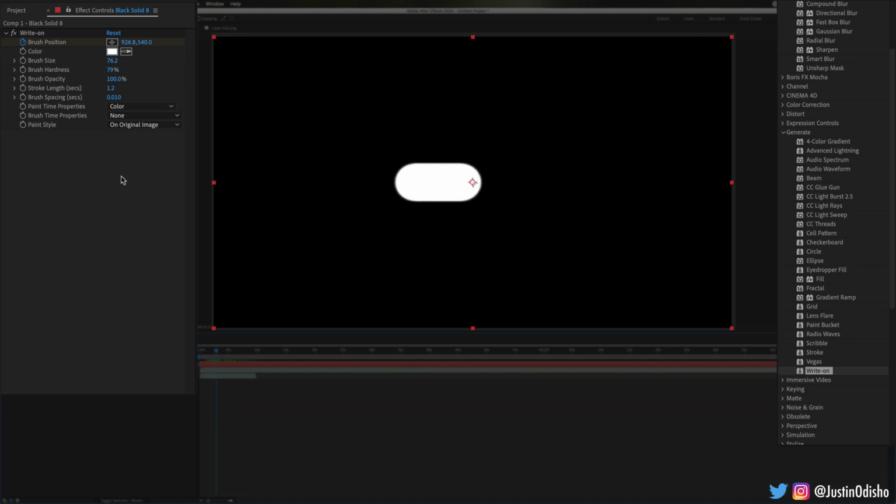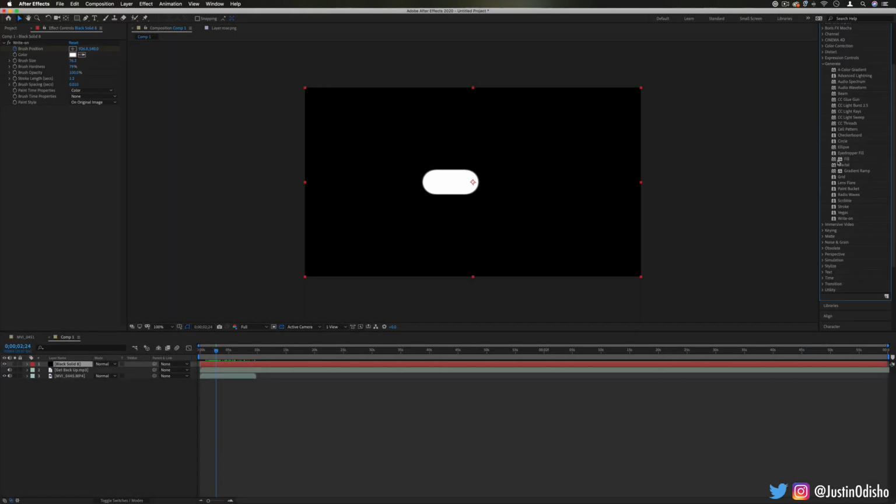I have a tutorial if you want to see how you can reveal your original text or image with this write-on effect and some animation keyframes, if you're still interested in that. So that wraps up everything in the generate effects folder. So in the next video, we're going to be taking a look at all of the immersive video effects like VR blur, VR glitch, glow, and more.